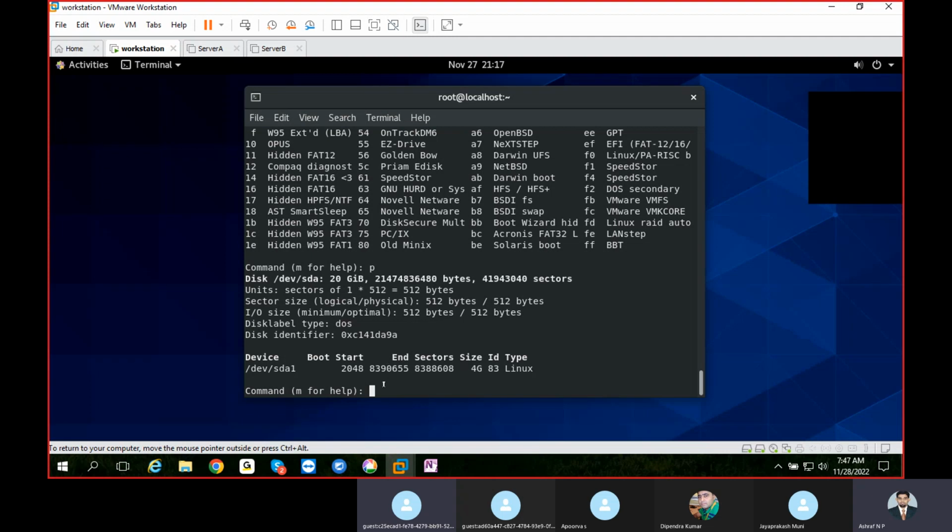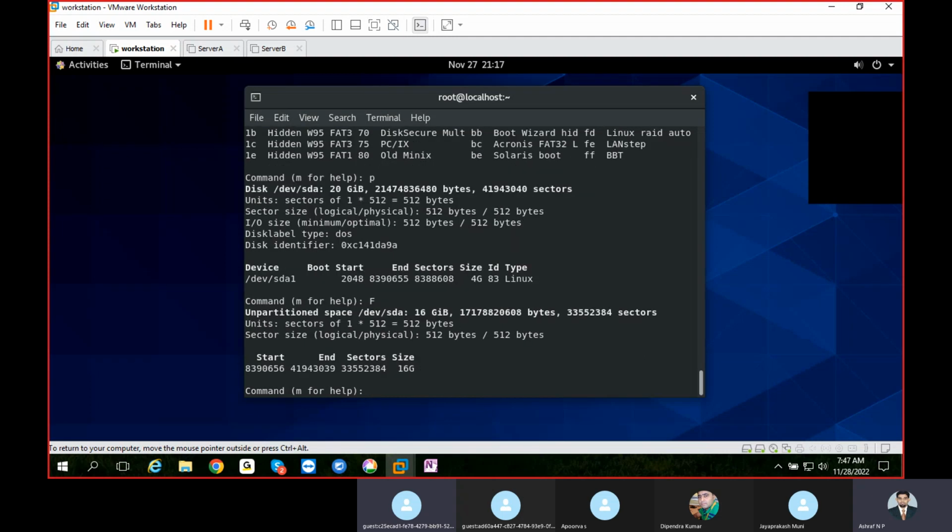Now, what's the total size of the hard disk? 20 gigabyte. Out of 20, 4 gigabyte is assigned to one primary partition. Now we have 16 gigabyte of not free space, but unallocated space. If you give capital F, it will tell you what unpartitioned space is available on this hard disk. It says there is 16 GB of unpartitioned space available.